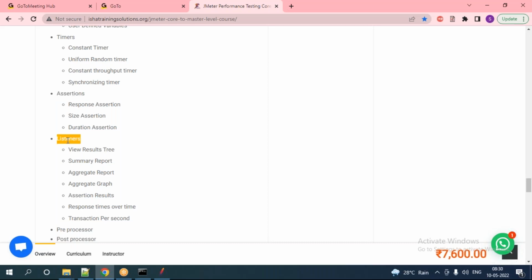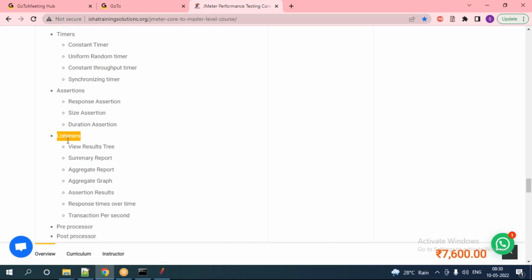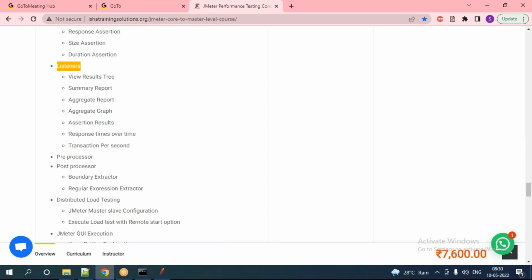And then listeners means log. I wanted to see the log of my execution. Report. I wanted to check it in JMeter. Means I can use the listeners.